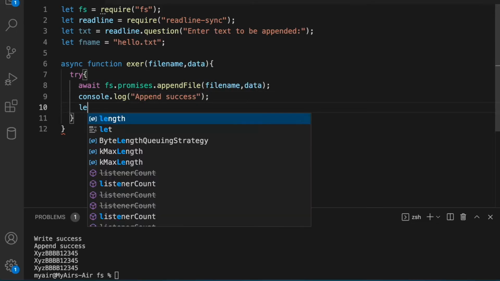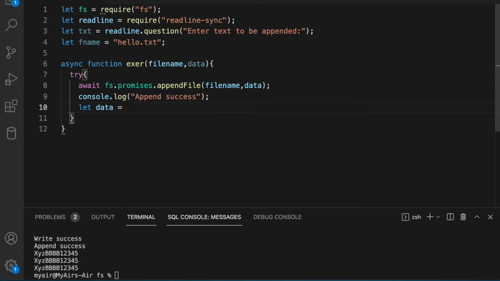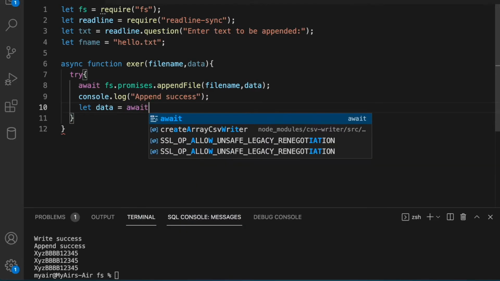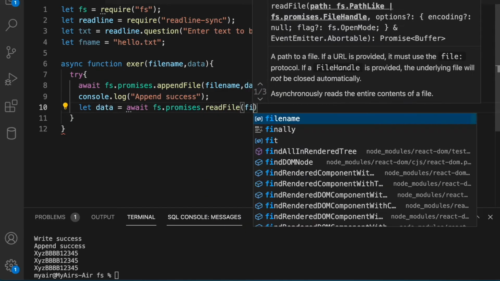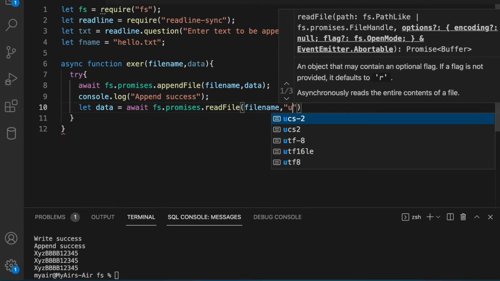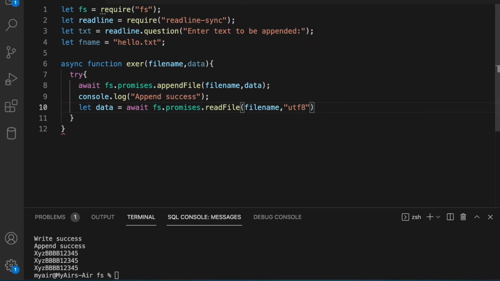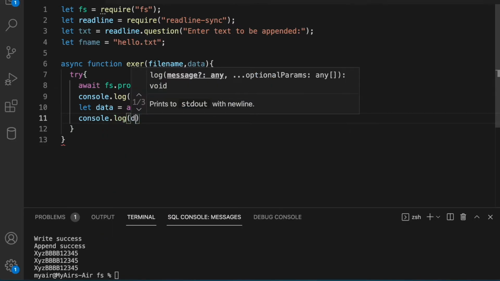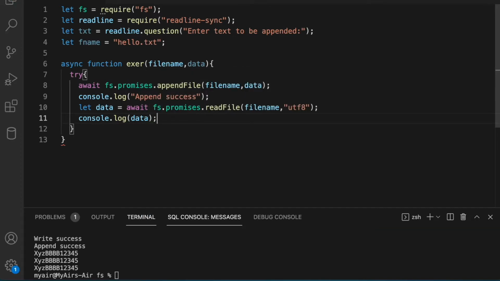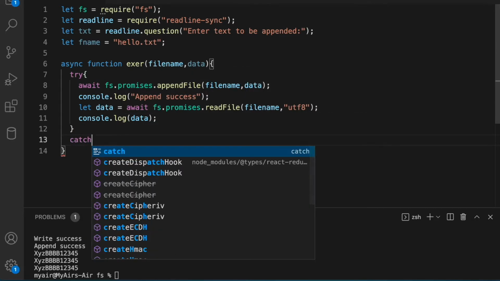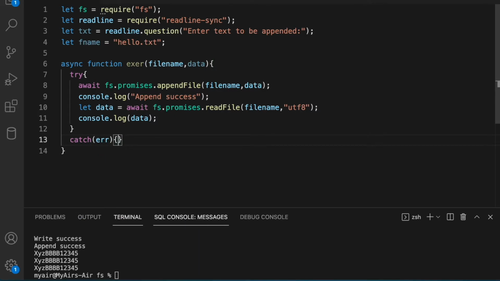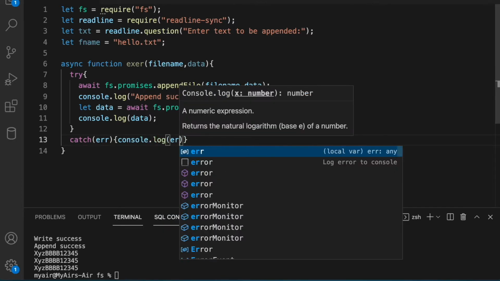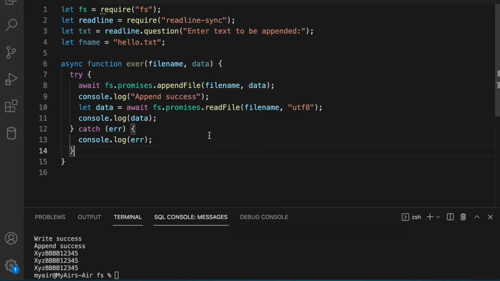Now we need to read it. So let data equal to await fs.promises.readFile, file name comma, and the format we want to read it in, and we can just say console.log data. And we can put a catch here, catch error, console.log error. So this is our code.